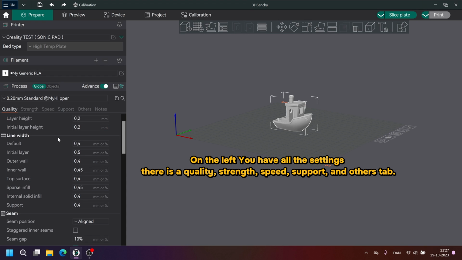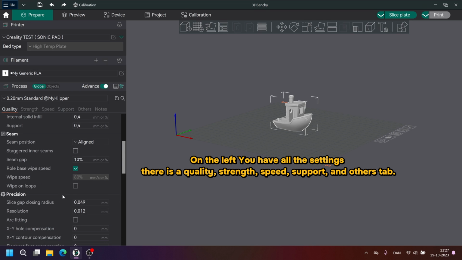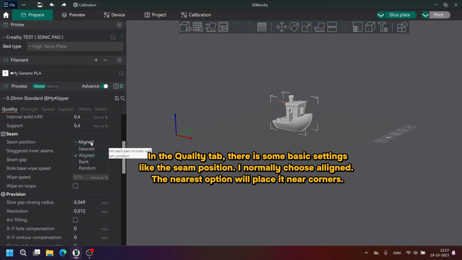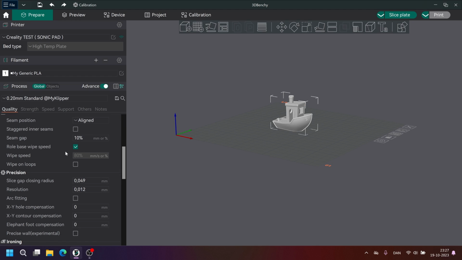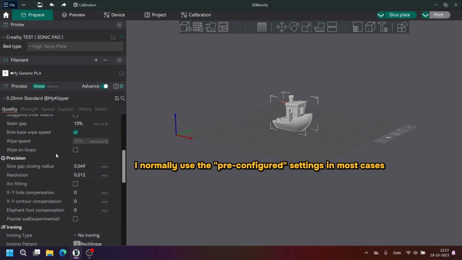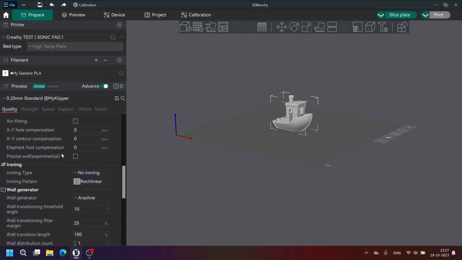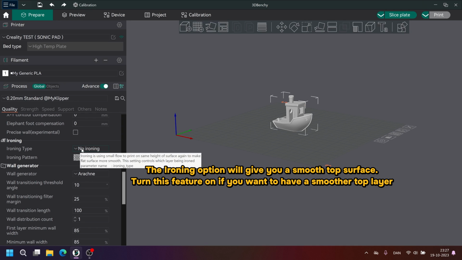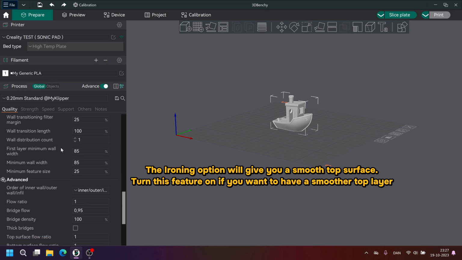On the left, you have all the settings. There is a quality, strength, speed, support, and others tab. In the quality tab, there are some basic settings, like the seam position. I normally choose aligned. The nearest option will place it near corners. I normally use the pre-configured settings in most cases. The ironing option will give you a smooth top surface. Turn this feature on if you want to have a smoother top layer.